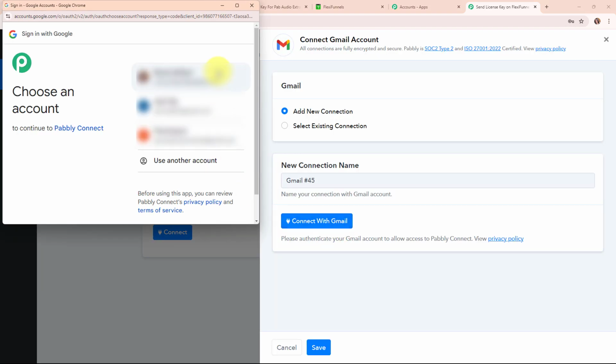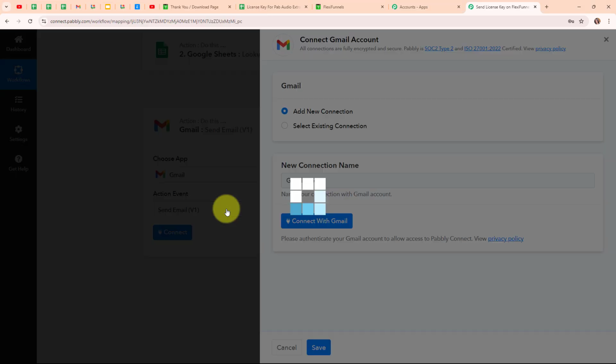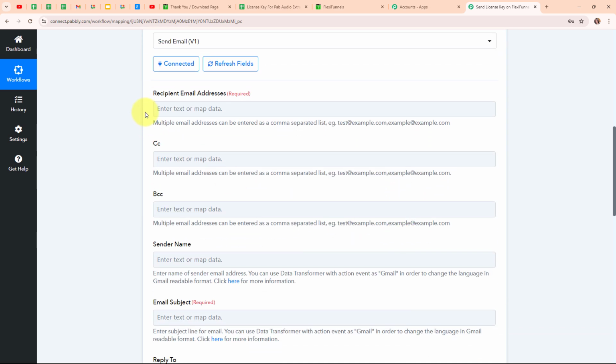Here I'm going to select my desired account. And here I'm going to click on this allow and give access to Pabbly as your data is secured with Pabbly. Authorization successful. So here you can see we are now successfully connected. So moving forward, and then here it is asking me to enter the recipient email addresses.